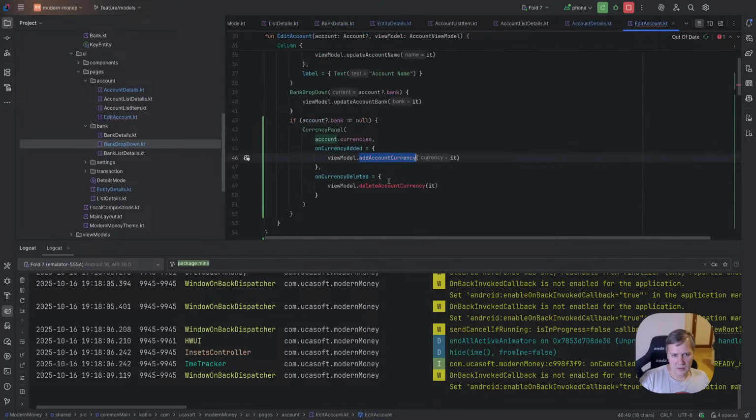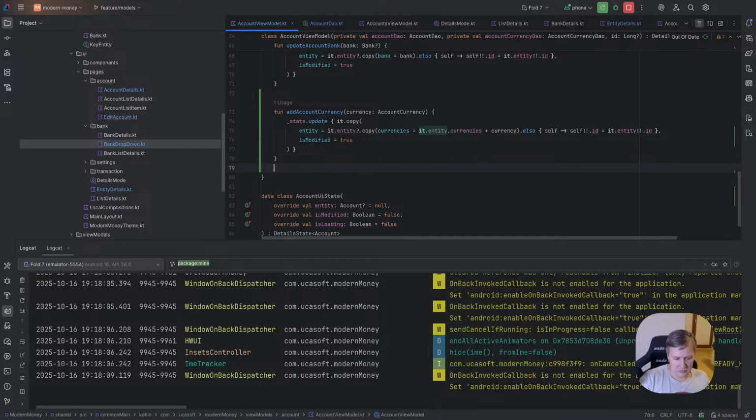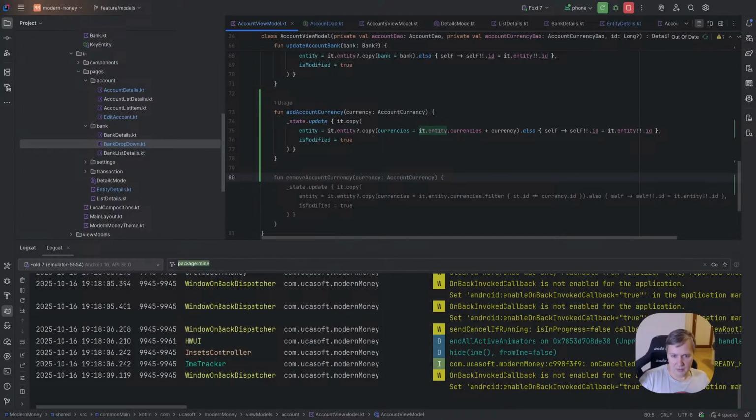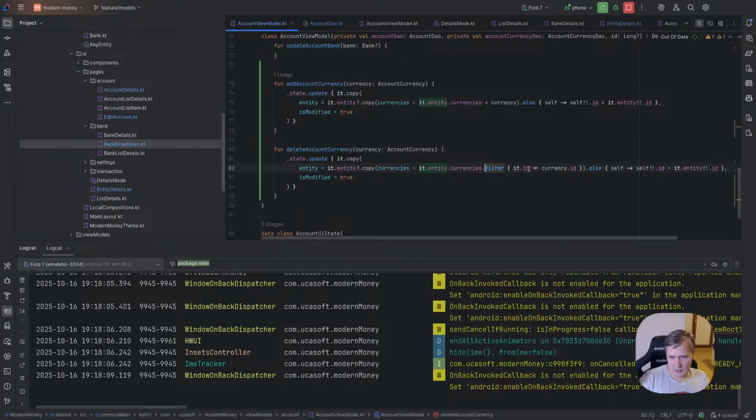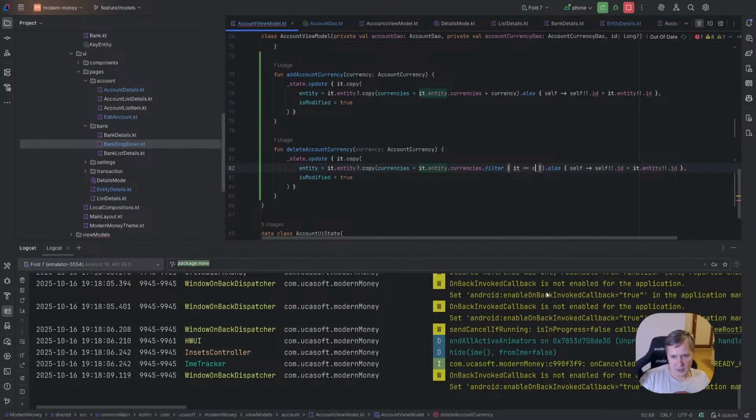And to delete account, let's put delete account currency. So like we filter currency ID. No, it will not work. We need to filter if it's exactly the same object. I'm not sure how it will work, but we'll see. Okay, let's check what happens.